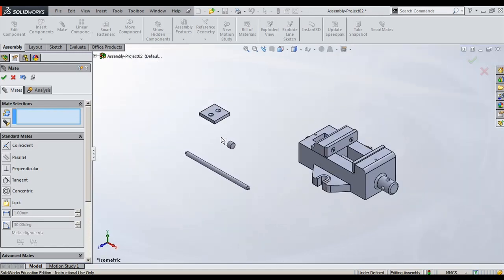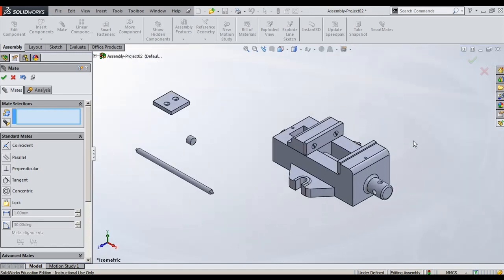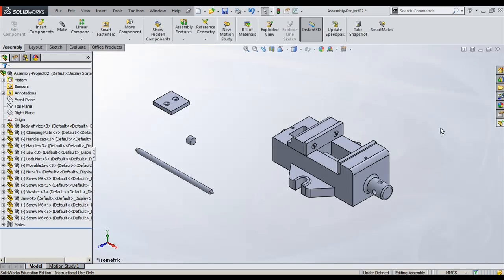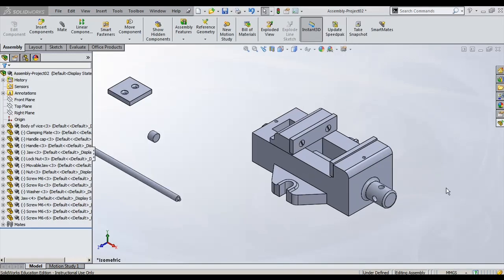So now you can see we had assembled the major portions. Now we have remaining this handle. Let's see how we can do this remaining portion of it. The remaining components what we have is clamping plate, handle, cap. We need to assemble all these three components.